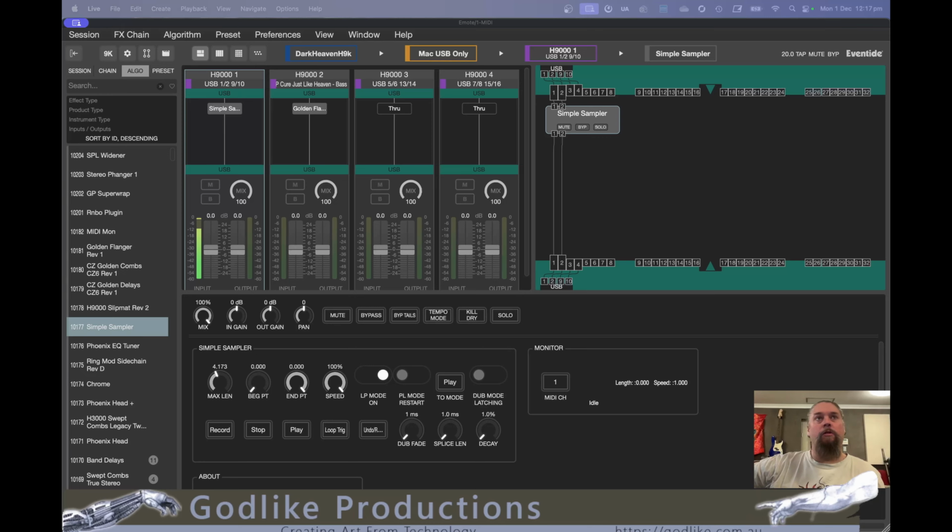Just going to run through another quick demo of a new algorithm that I've launched. This one's called Simple Sampler. There's not all that much to it, it just samples stuff in and spits it back out, but you can do some cool stuff. You can change the start and end points, change the pitch, you can redub, which is really the cool part about this, and you can re-trigger it from MIDI.